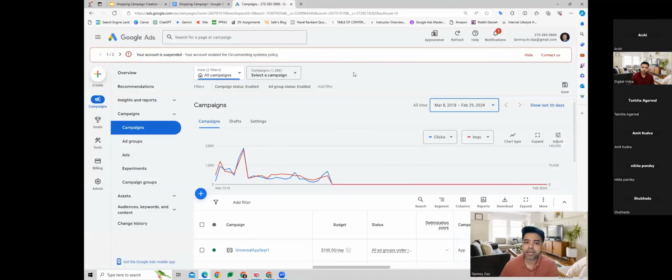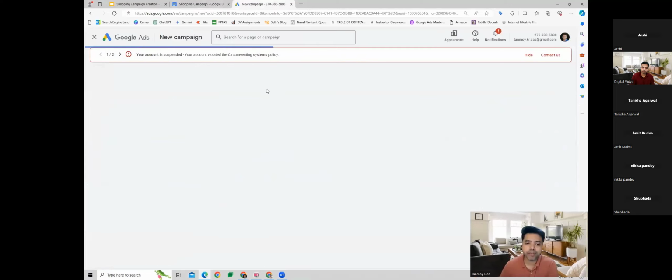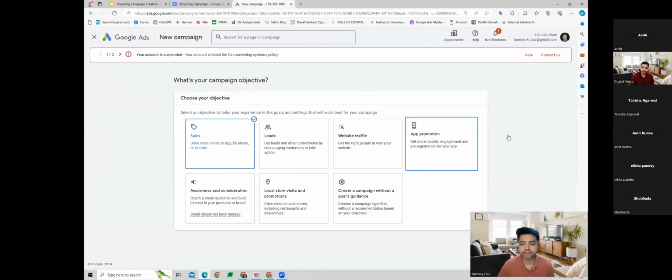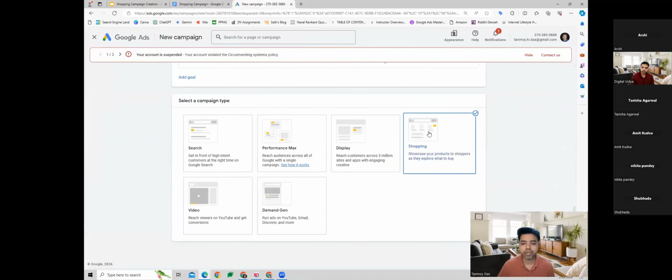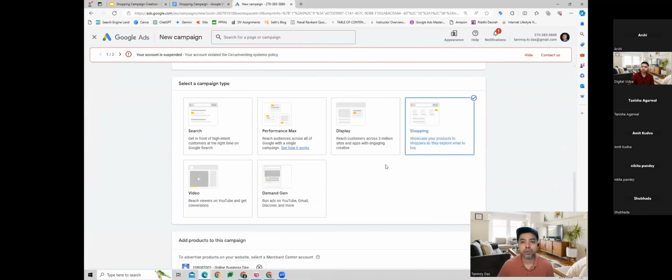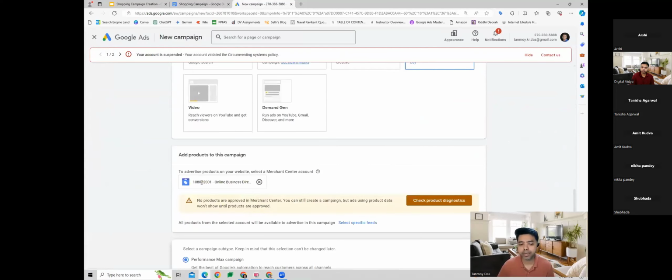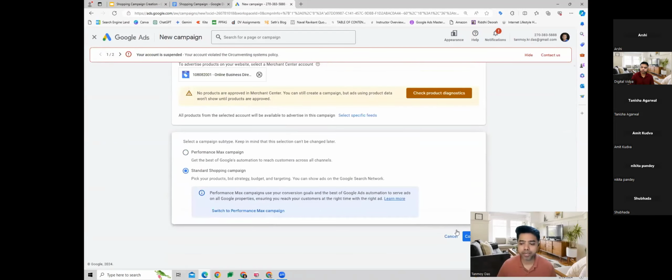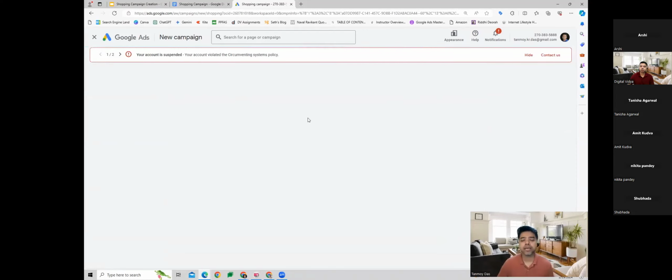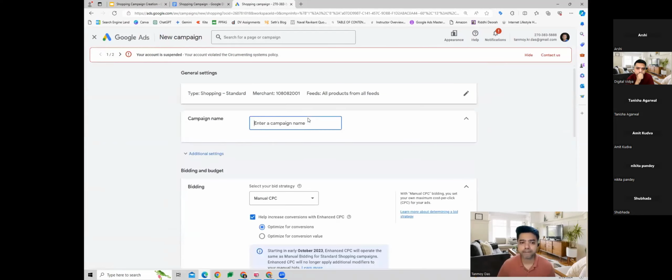So once we are inside our account, we can start building the shopping campaign. Our shopping campaign is usually going to be a sales campaign. So we select sales and we're going to select shopping. Now, a shopping campaign would require your Merchant Center account to be linked. So make sure the Merchant Center account is linked. Otherwise, we cannot move forward. Once these are linked, we can create a standard shopping campaign. And we start the process by giving a name to the campaign first.